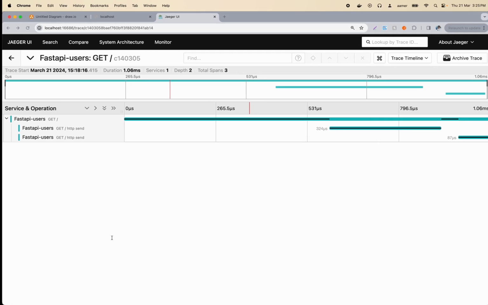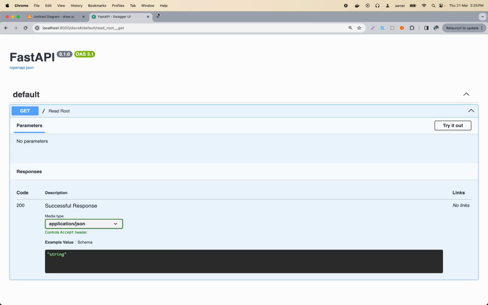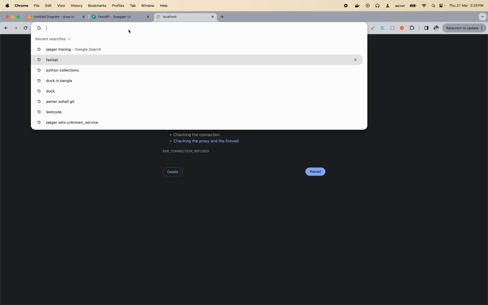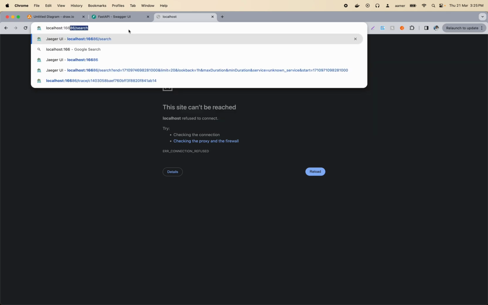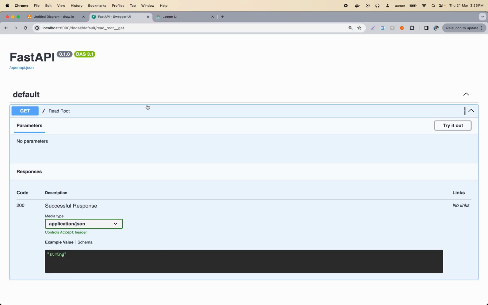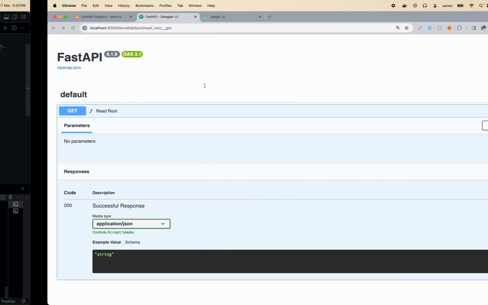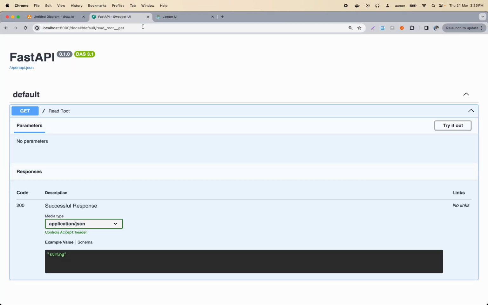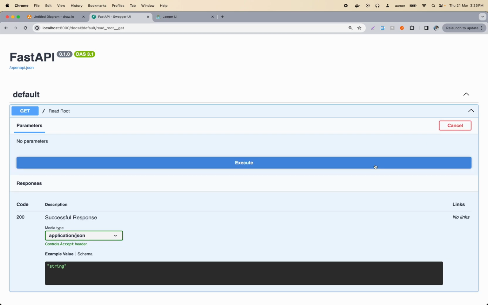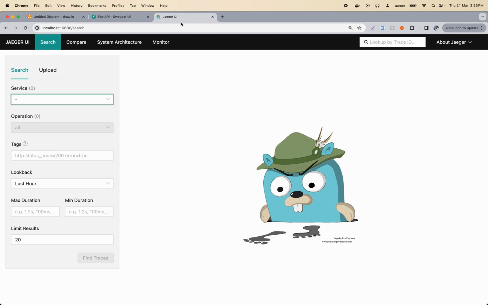Now if I go back over here and show you localhost, that is up and running. Go to localhost:16686 like this and search. Yes, I don't have anything as of now. That's fine. Still I cannot see it, even though I hit it multiple times over here. If I hit it like this, still I cannot see it.